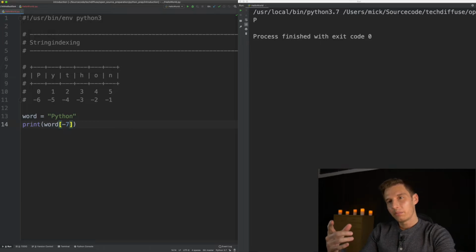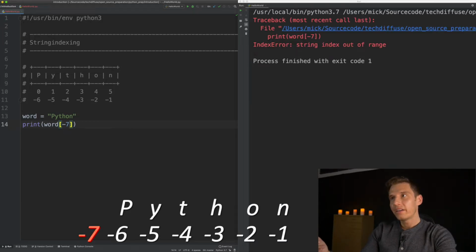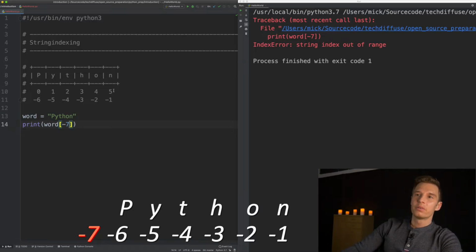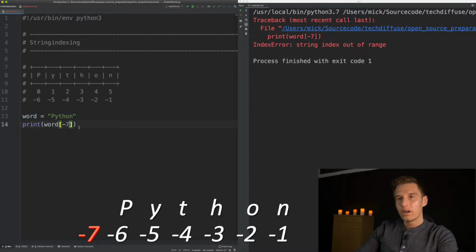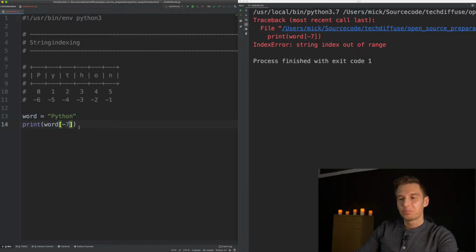And if I put -7 here, we again get a string index out of range error. So the same thing: if we put the positive 6 here, we try to go from the left to the far right and one further, and it doesn't work. And the same thing here, we go from the far right to the far left and one further, -7, it also doesn't work. So this is the reason why we get an index out of range error. And this is pretty much everything you need to know about string indexing.